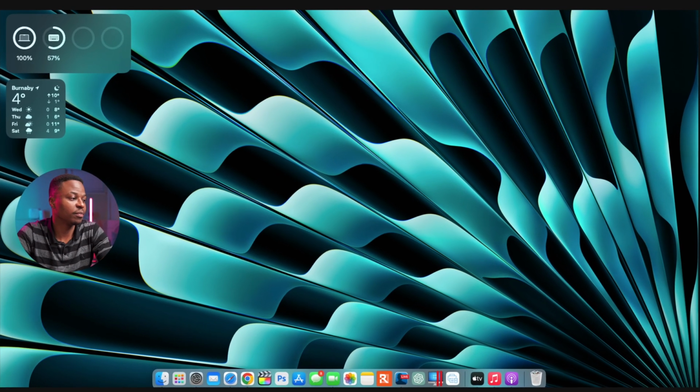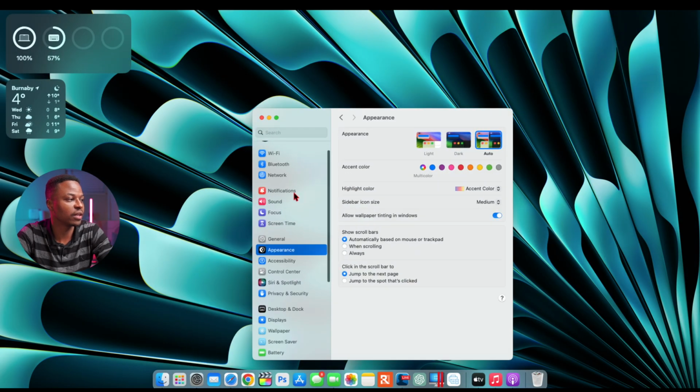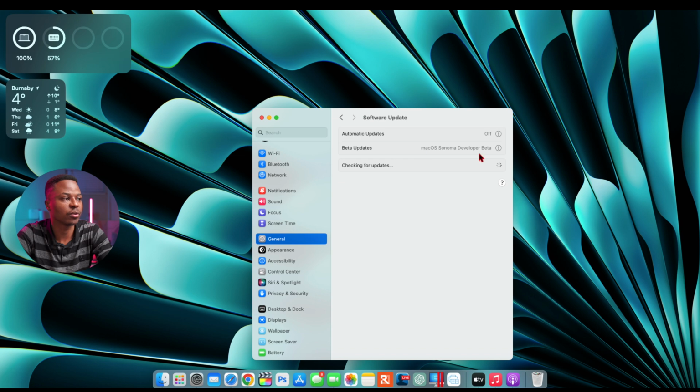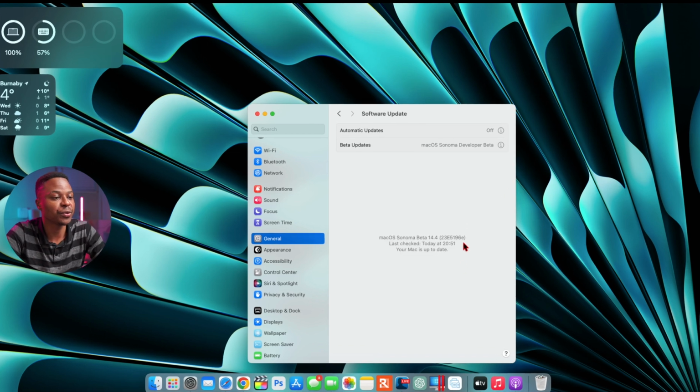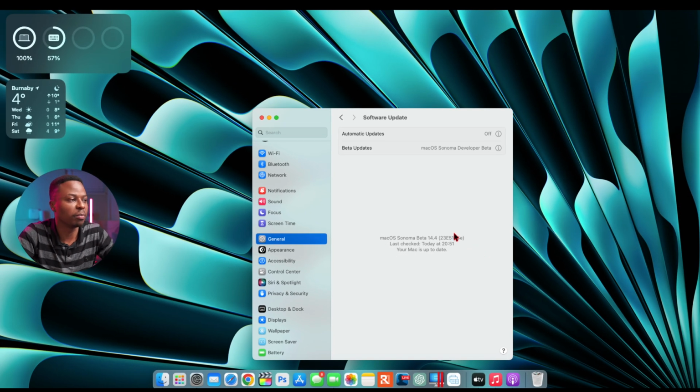So just like that, my device is now up to date. If we go into our system settings and then go to general and go to software update, you can see we are now up to date and current with a build number that ends with an E23E5196E. So in a sense, we're still stable, because on the previous beta, we actually had an E. So more or less the same.